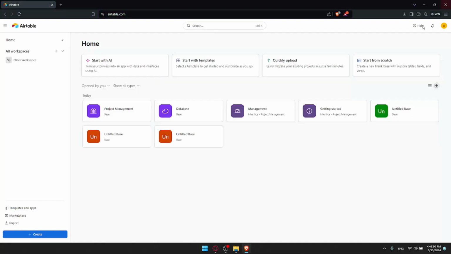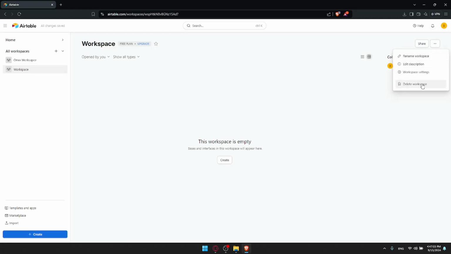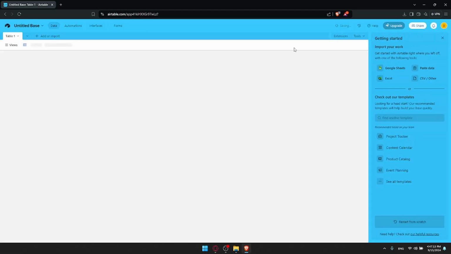For me, as you can see, once you're logged in, you'll find yourself here. And here is an example. You will have to create a workspace if you still don't have one. For me, I already have a workspace, so I'll just delete this one. Other than that, you will have to create some bases in here to create tables and so on. If you don't have one yet, you can simply create one from scratch, as an example.